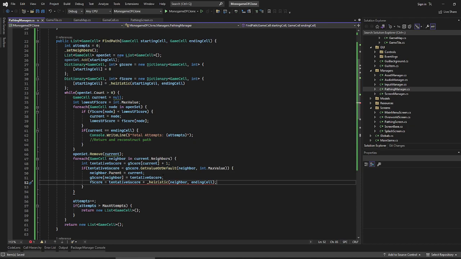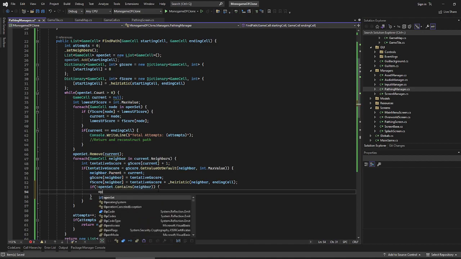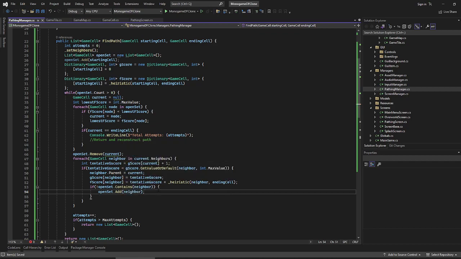Let's see, tentative G score plus. Oh yeah, I need to specify. I didn't say that this is for the neighbor. Okay, so then we also don't want to add it to the open set if it already contains this neighbor. Otherwise, we will add it. Dot add neighbor.